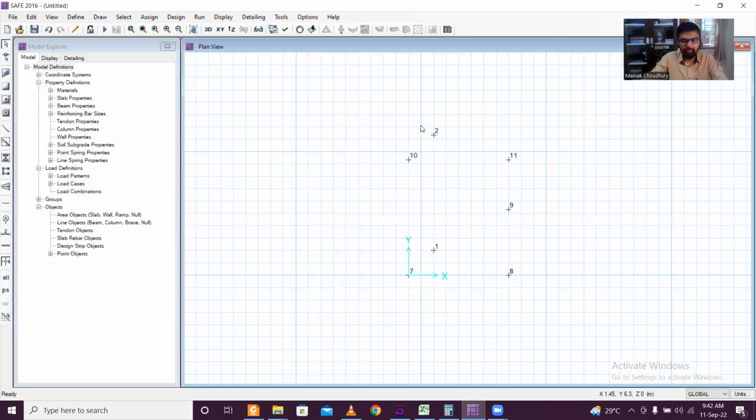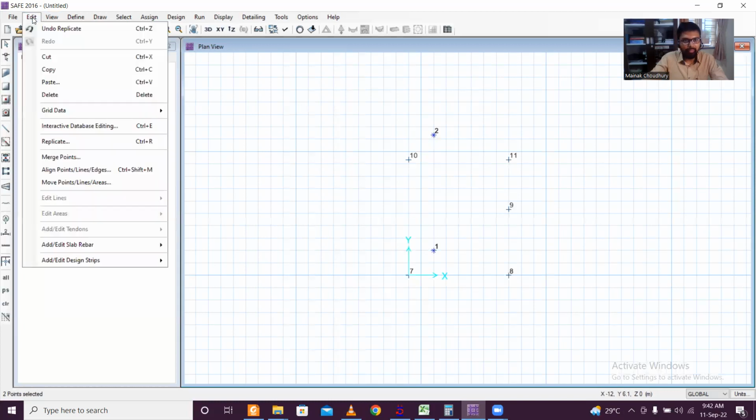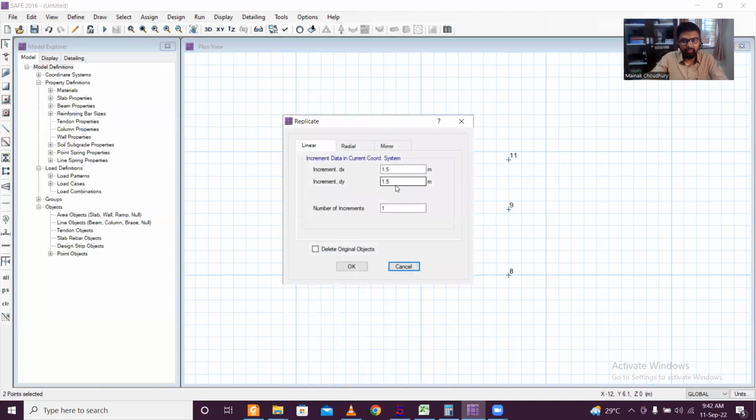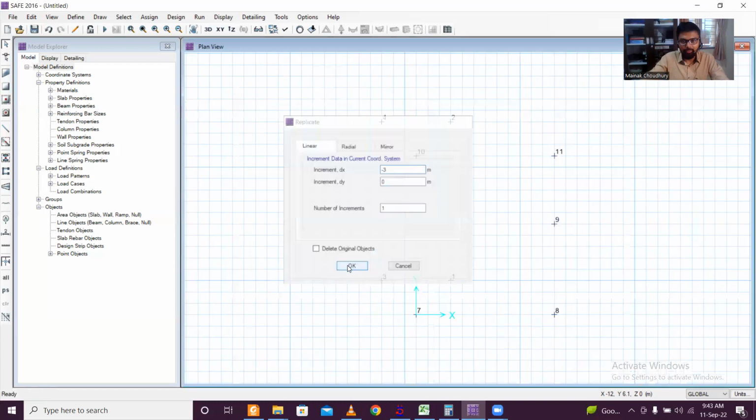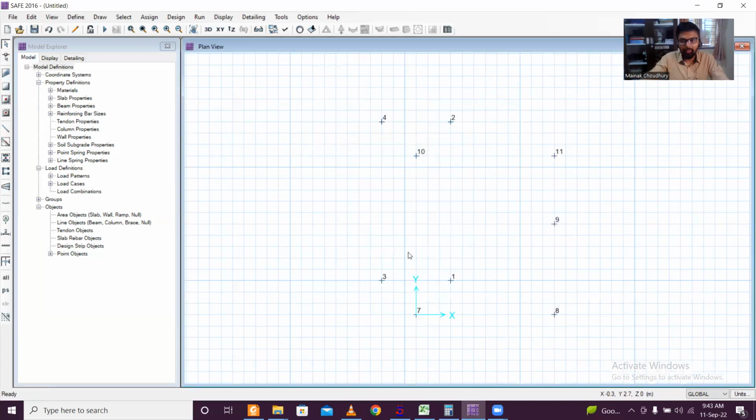So 1.5, and then again here also 1.5, and then just click on OK, and then you can see the coordinate has been replicated. And now we'll select these two, and we'll replicate in the x direction. So it will be minus x, so it will be minus 3. Okay. So edit and replicate. So in the y direction, no change required. In the x direction, we'll do minus 3 to replicate the points. We'll click on OK, then these points have been replicated.